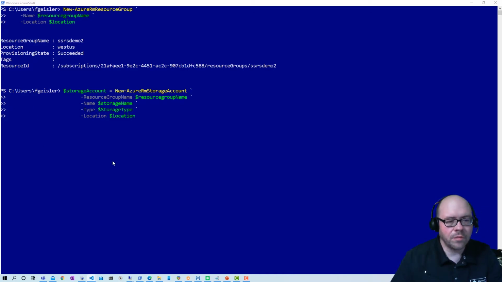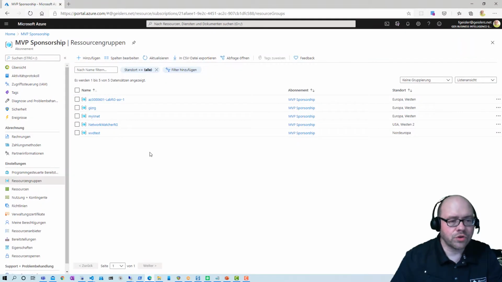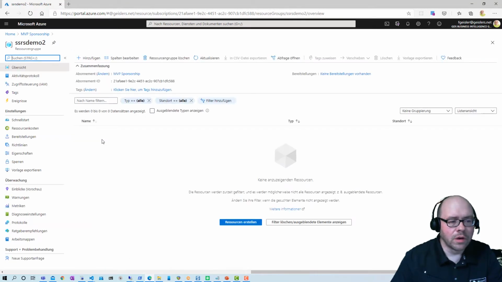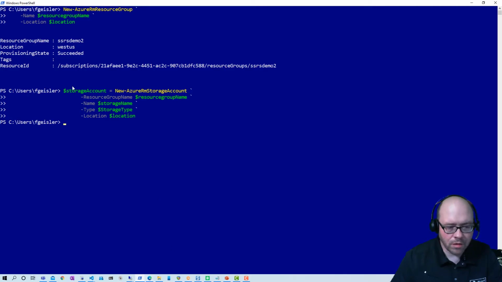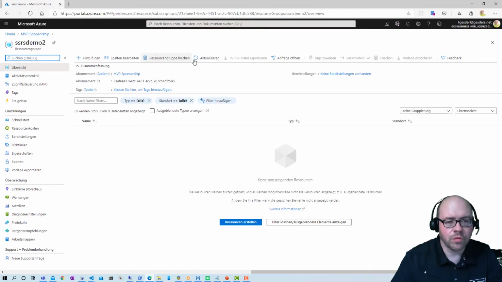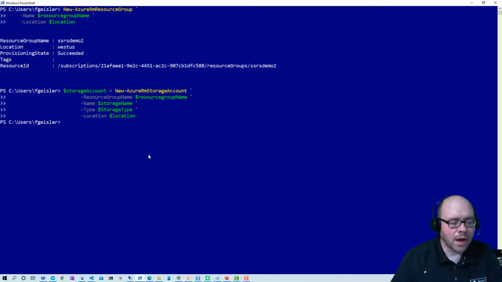So just to keep you informed, I switch to the portal, and when I click on refresh, we see our SSRS demo. At the moment there are no resources in it, but this will change a little bit later. Maybe the storage account will show up here. Let's have a look. No, sometimes the portal is a little bit slow. Well, let's give it some time. It will show up there shortly.